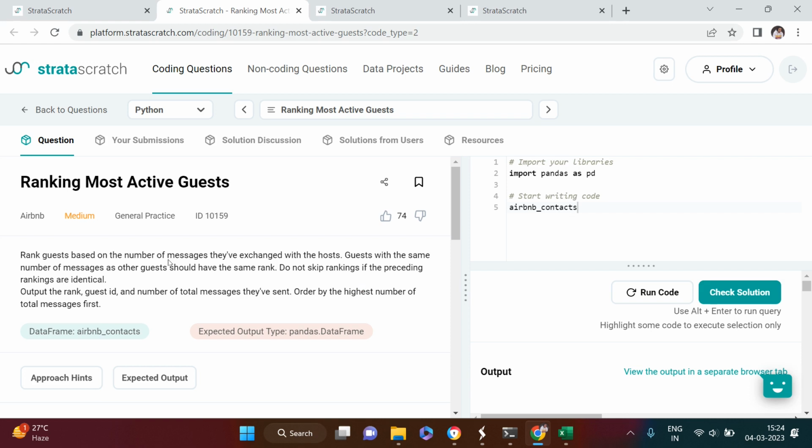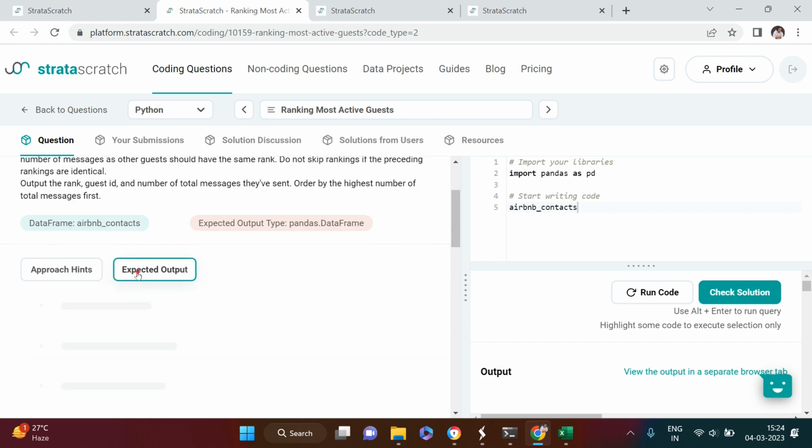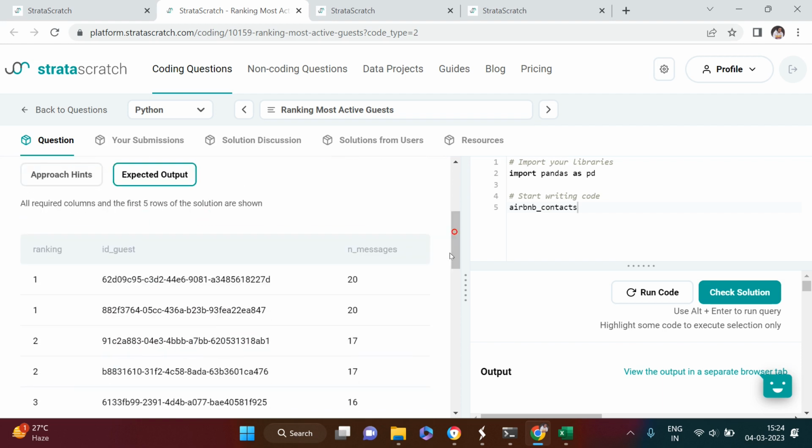Here it says the guests are ranked based on the number of messages they have exchanged with the host. Guests with the same number of messages as other guests should have the same rank, do not skip ranking, and it should be in descending order, with the highest number of total messages first, right? So we have to sort it. For example, if you see the expected output, this particular customer has 20 messages, and thus he gets ranking number 1.